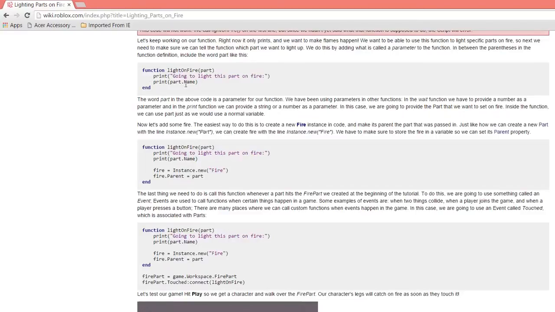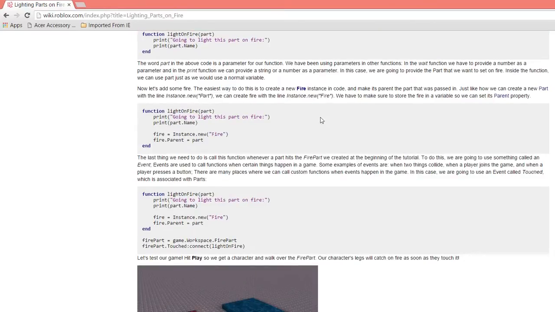The word part in the above code is a parameter for a function. Okay, we've been using parameters in other functions. I can't remember, it's been a couple of weeks now. But it says in the wait function, we've provided a number. Of course we have, yes. When we did wait, we said how long we wanted it to wait, whether it was 1 second, 2 seconds, 3 seconds, that kind of thing. And in the print function, we can provide a string or number as a parameter. In this case, we're going to provide the part that we want to set on fire. Inside the function, we can use part just as we would a normal variable.